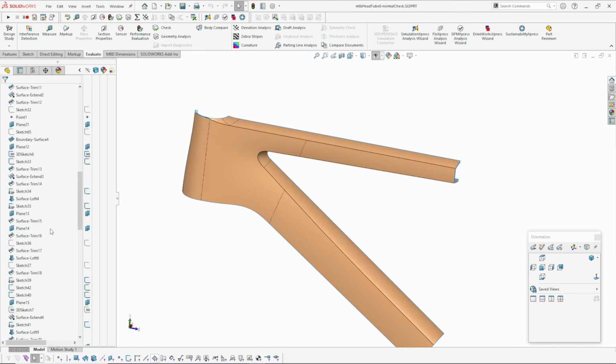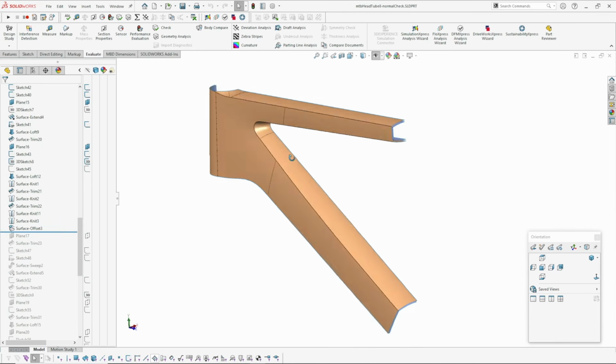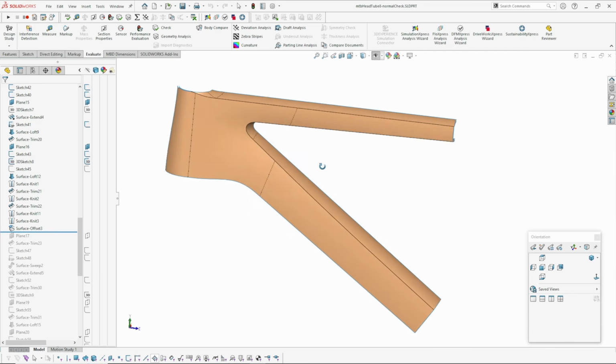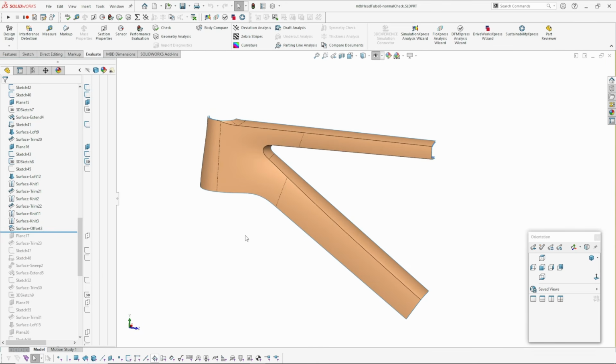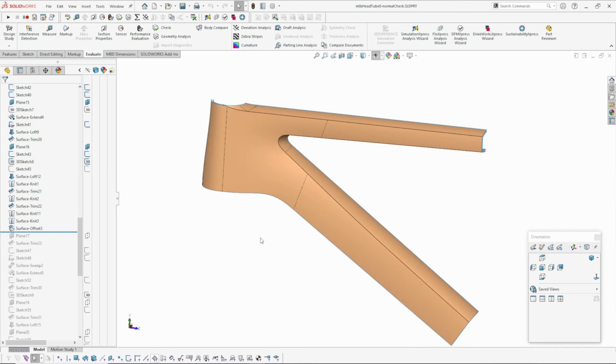It boiled down to the fact that you can't tell the surface normal, which direction a surface is, inside or outside, that easily in SolidWorks without having to fumble around and test surfaces by going offset and seeing which way they go.